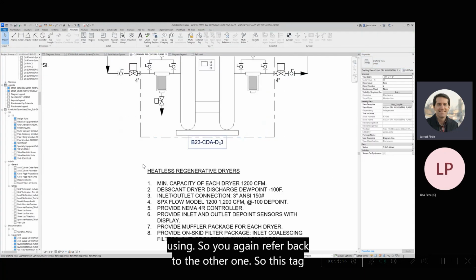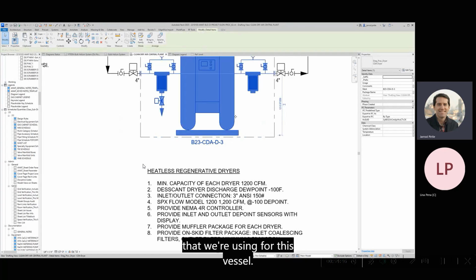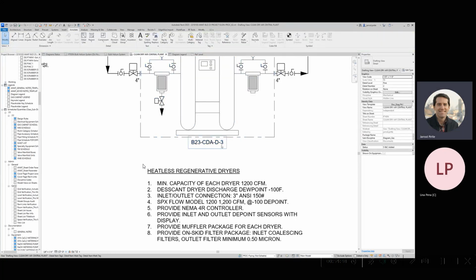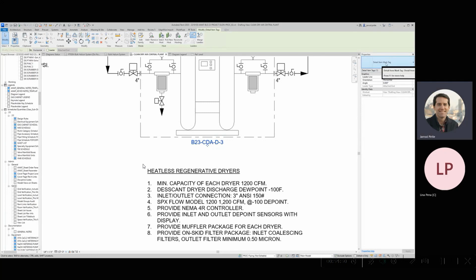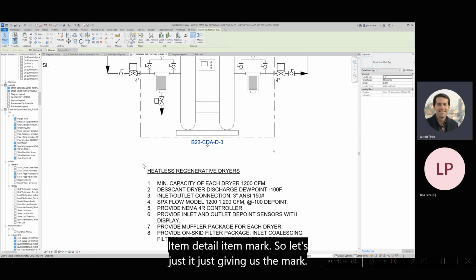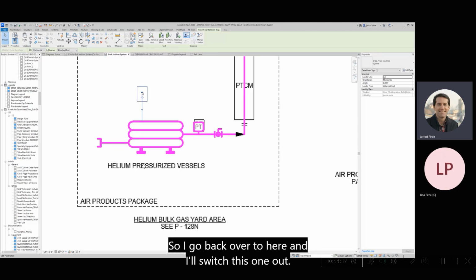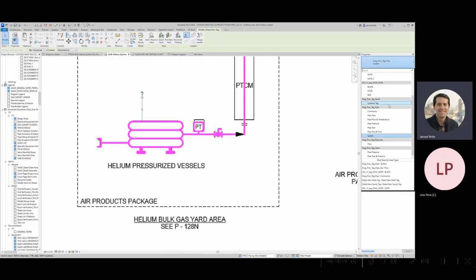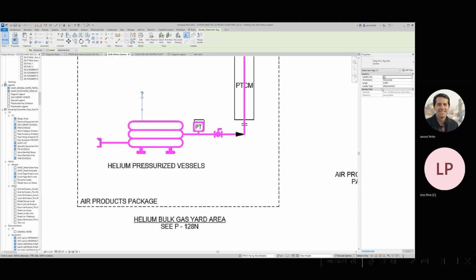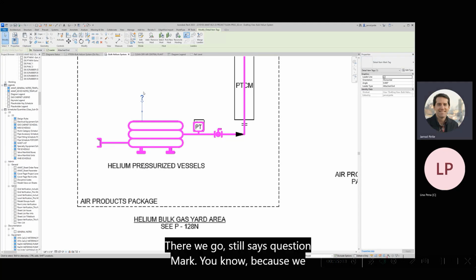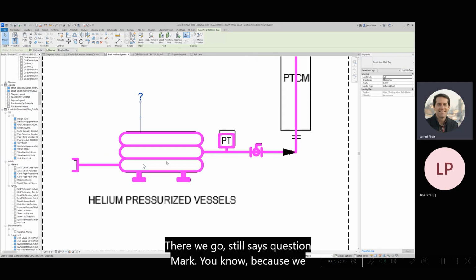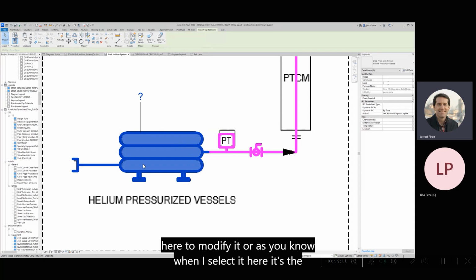So this tag that we're using for this vessel is item, detail item mark. So it's just giving us the mark. So I go back over to here, and I'll switch this one out to the detail item mark tag. And there we go. Still says question mark, because we haven't added a mark. But what I can do here is either select it here to modify it, or as you know, when I select it here, it's the same thing.